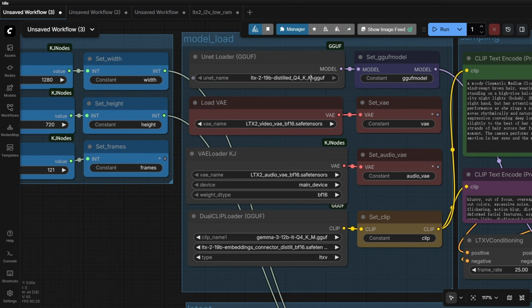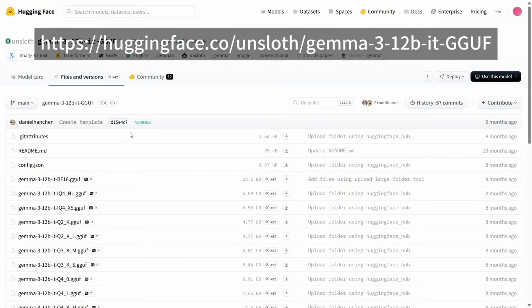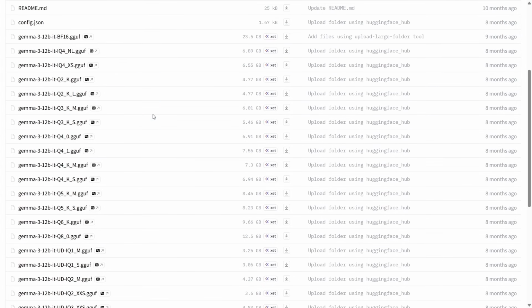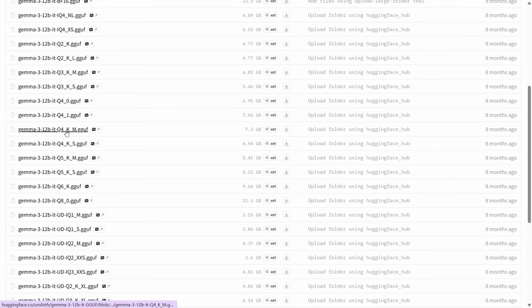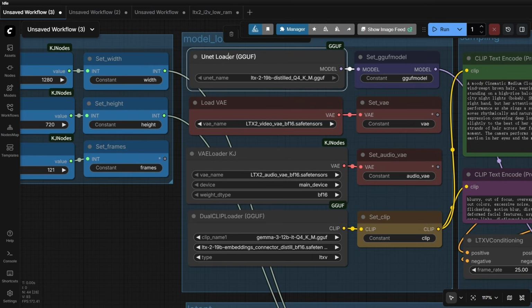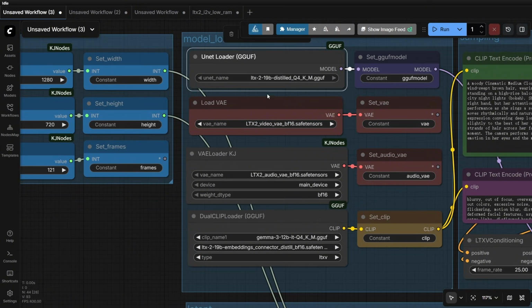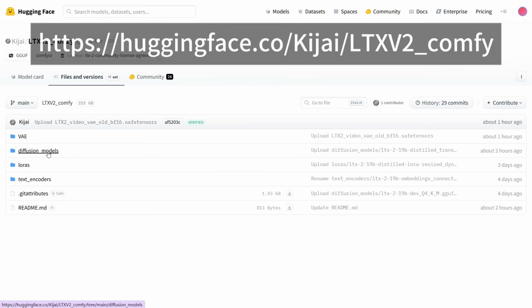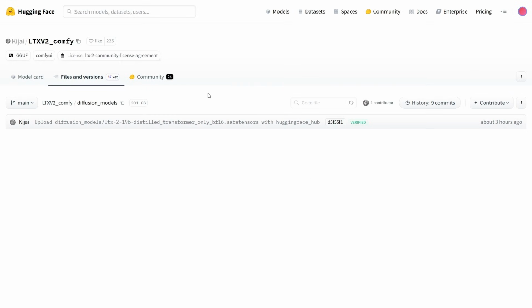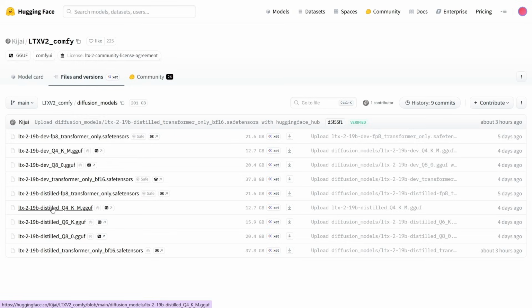Note that the sources for these models are quite different. The first three are provided by Kijai, but for the encoder at the back, we downloaded it from a specific repository. I'm using a specific version here, the Q4 quantized version. The reason is that our main model is also a Q4 quantized version, so we want to keep them consistent. You can find the three Kijai models in the diffusion models folder. For the main model, I'm using a distilled Q4 quantized version.